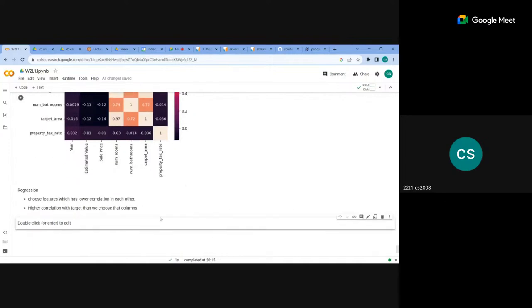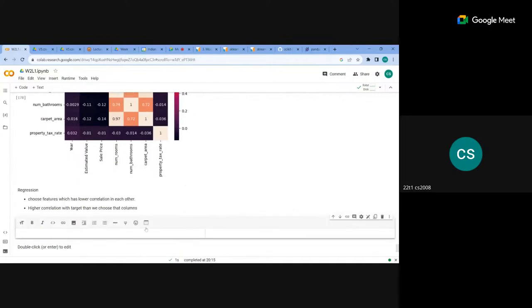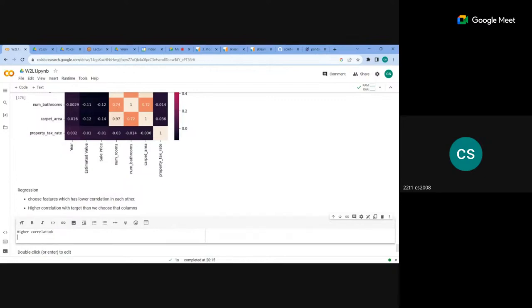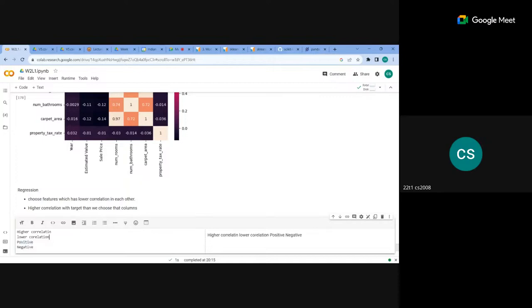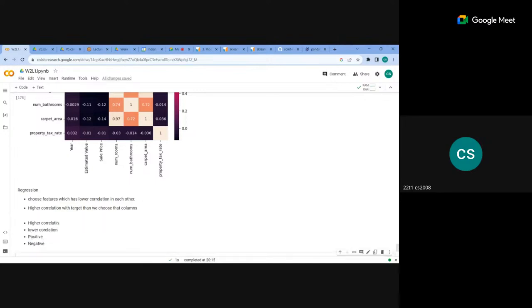But the information I got from the heat map is which has higher correlation and which has lower correlation, right? And then positive correlation, negative correlation, right? This is also important, whether they're positively or negatively correlated. Here we have most of them positively correlated, but it can be negative also.